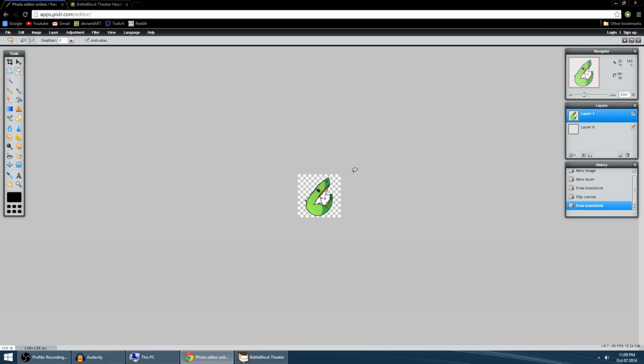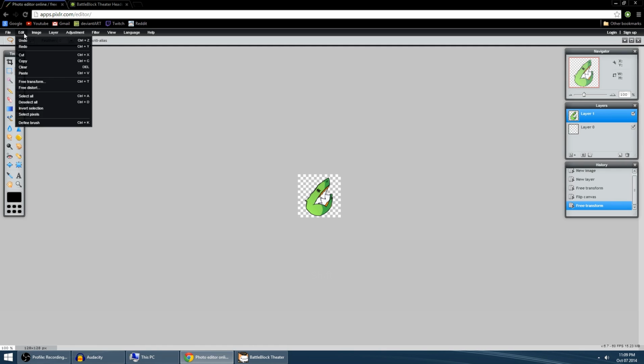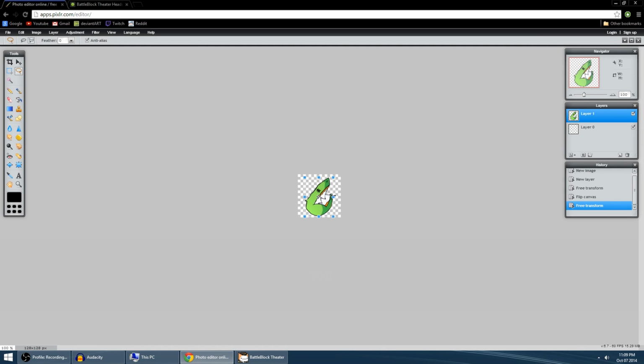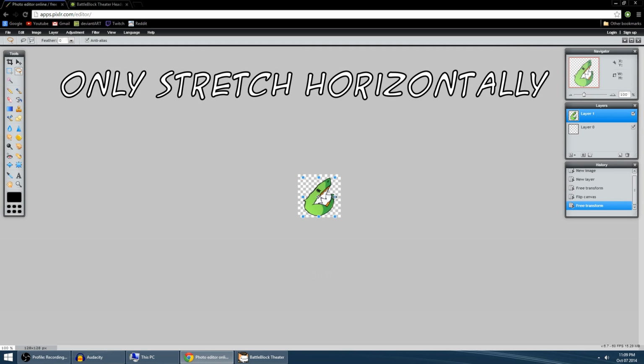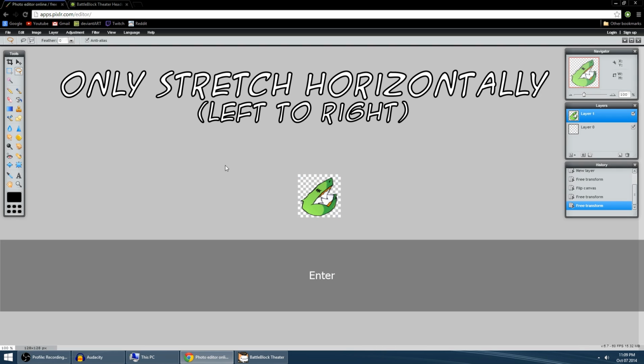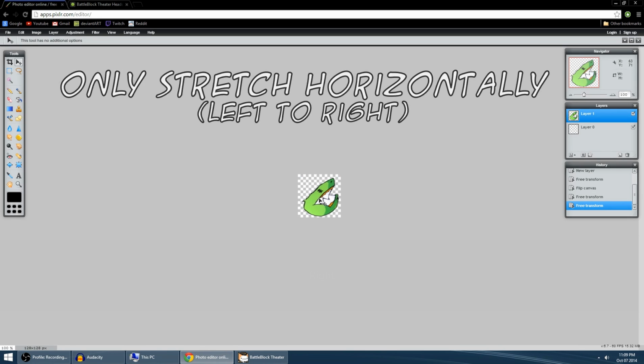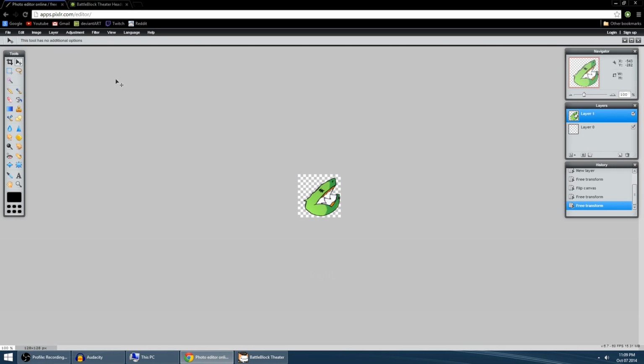Alright, so now that you have your final product, or almost your final product, we're going to go back up to Edit, Free Transform, and we're actually going to want to stretch it out a little bit. It might look a little bit weird right now, but when you import it into BattleBlock Theater, it will squish it back down, so we want to stretch it out a bit. So this is basically our final project.